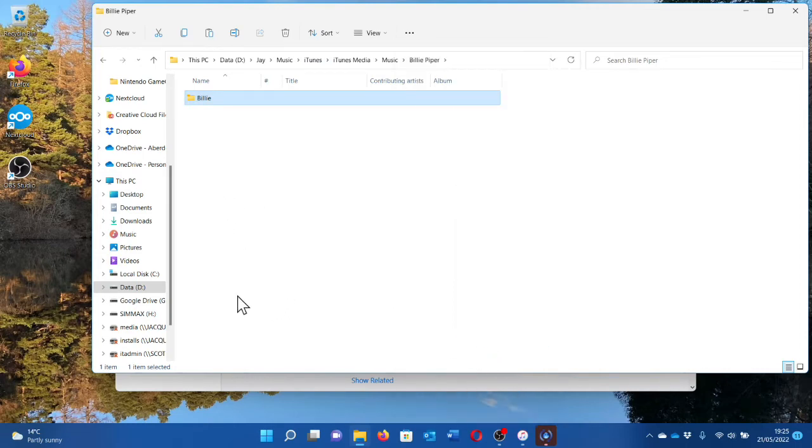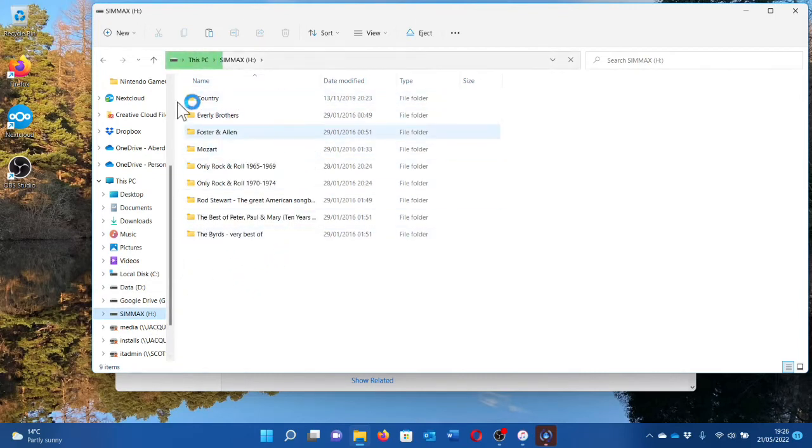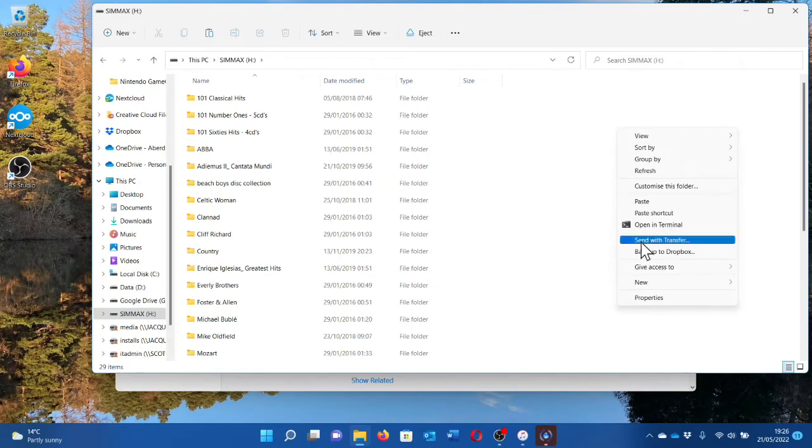And then we have the flash drive here. I believe it's this one. There we go. Country. It's got a lot of music already. So now we want to paste Billy's album onto this flash drive. So to do that, I'm going to right click again. And because I'm on Windows 11, I'm going to go to show more options and then click paste.